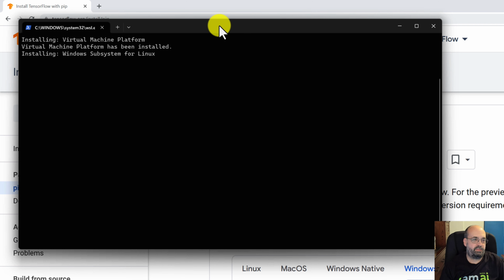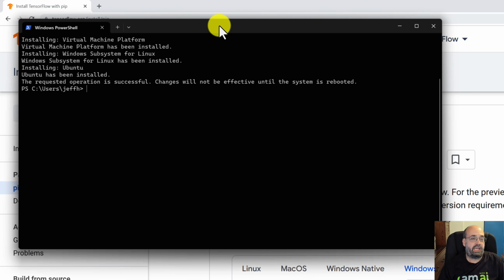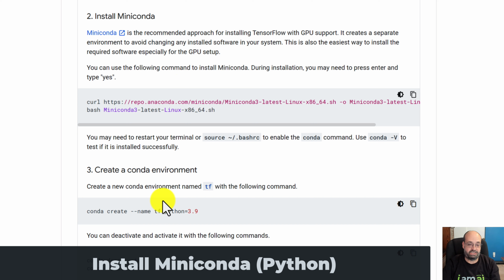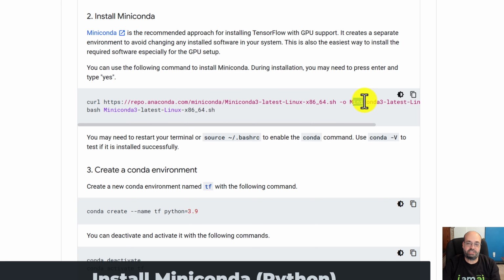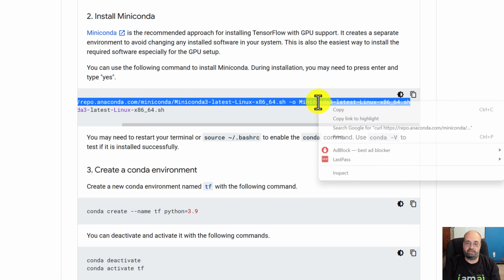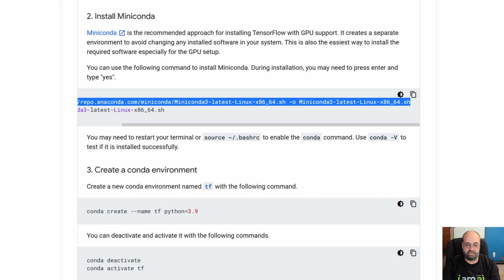We'll fast forward through this part. It does install Ubuntu by default, certainly the path of least resistance, which I'm all about. Okay, the system needs to be rebooted, so I'm going to stop my recording for that. Now we're going to install Miniconda. And I recommend just let's go ahead and install the version that they're specifically asking for here on TensorFlow. Anything that gives me fewer headaches is a good thing.